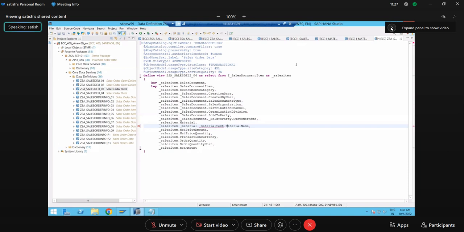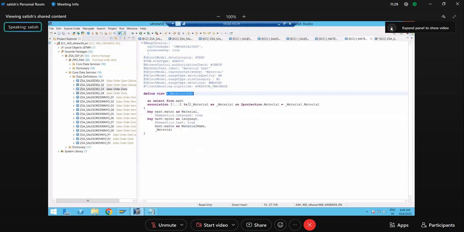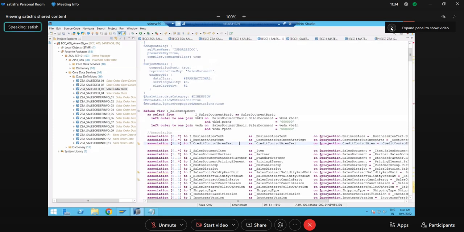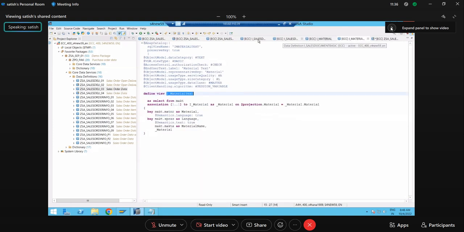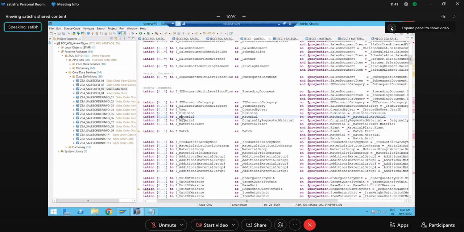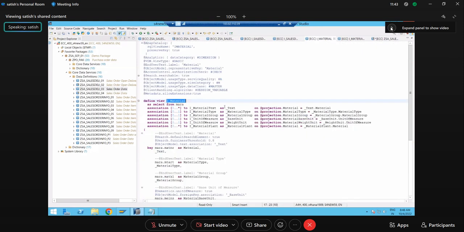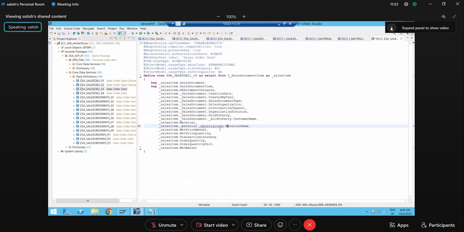Now see here, this is my material text. From this particular CDS, I underscore, this is not required now. Let me remove this for now. I underscore sales document, from this navigate to the association material. In this material, go to the text, which is of type association. Material text is represented as text. Now simply I'm specifying text followed by the material name. Get the material name. Till this point, save and activate.